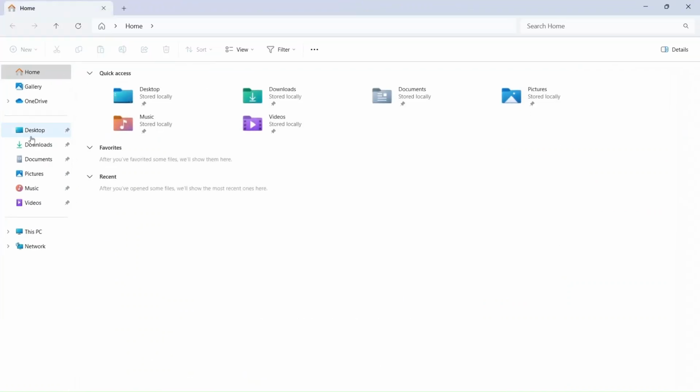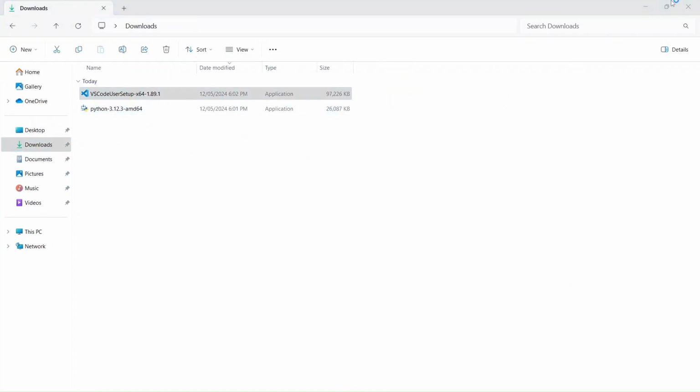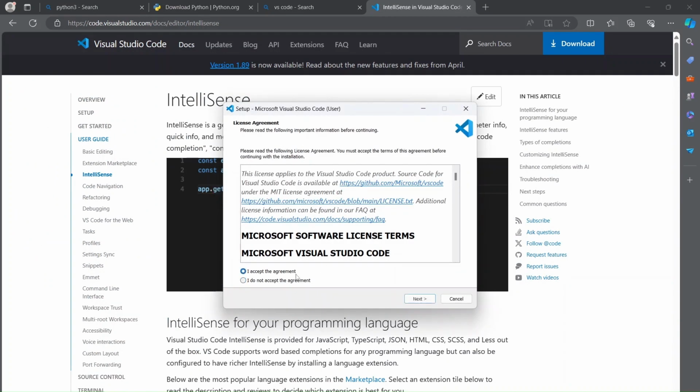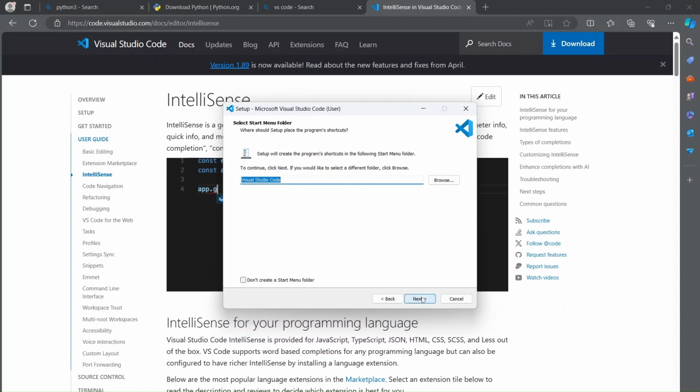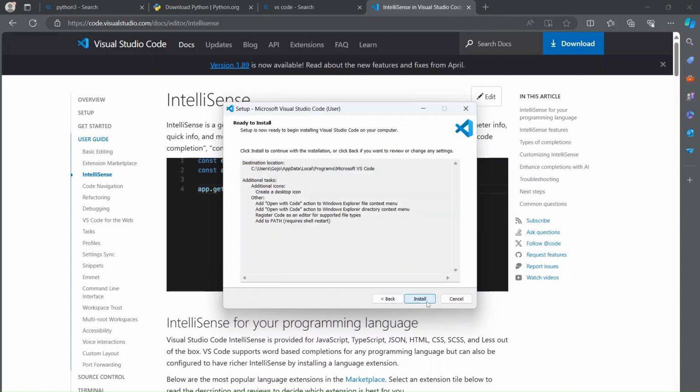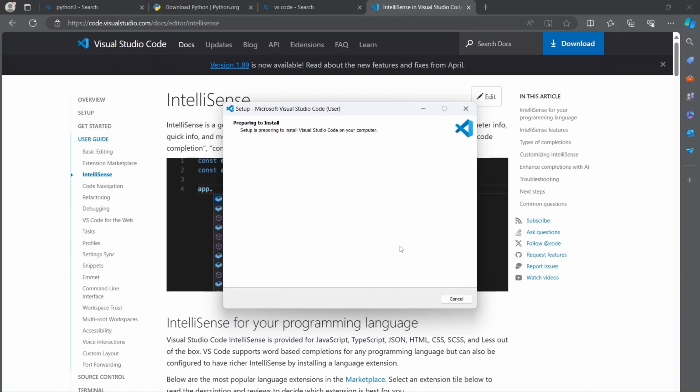So we go to our downloads here. You accept the agreement and go on to next, and you can choose to not create a start menu folder because I don't usually do that, but I think that's the better option. Create a desktop icon and add open with Code to Windows Explorer file context menus and directory context menus. That's going to allow you to open a lot of files and a lot of directories directly without first going into Visual Studio Code. Alright. So installation will now begin.